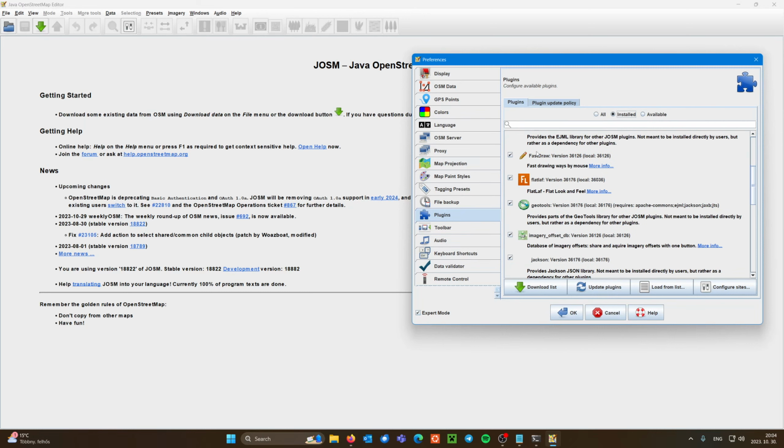So what you need to know is FastDraw, because the FastDraw plugin facilitates the drawing of some features, like you are Leonardo da Vinci, or for example Munkácsi Mihály, the Hungarian painter, because I'm from Hungary. So yeah, you have this FastDraw. When you install it, you just click on OK. It will probably ask you to restart JOSM, then you restart it, and then you are done.